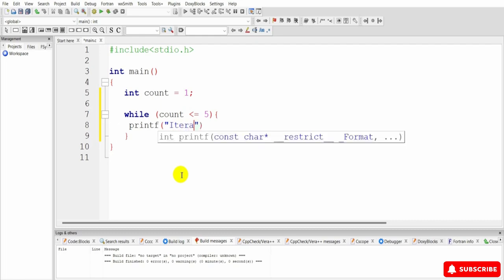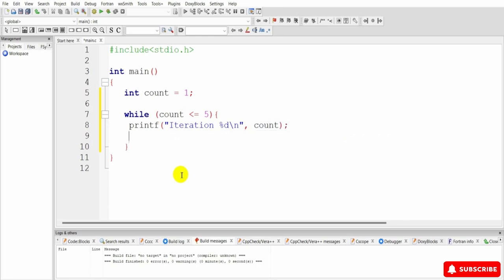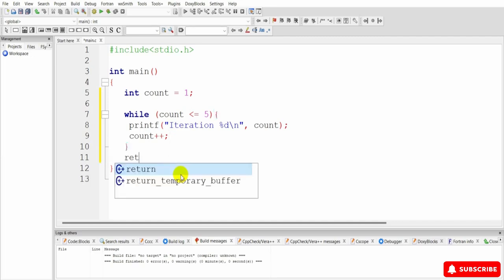iterations. Then create the iterations. Okay, with iterations, declare %d and a new line, and now call the count variable. Okay, and now also create the count increment. So now it's perfectly created, and here just create the closing statement for the function, return 0. Okay, so my code is created.